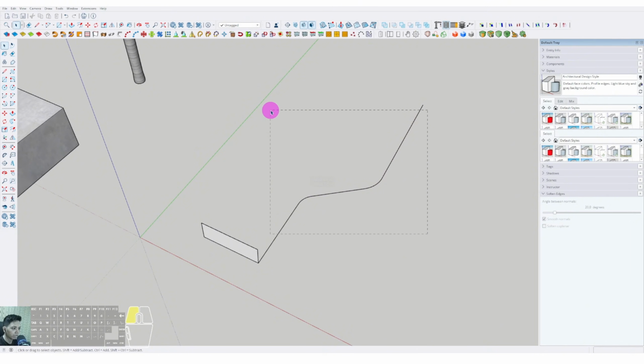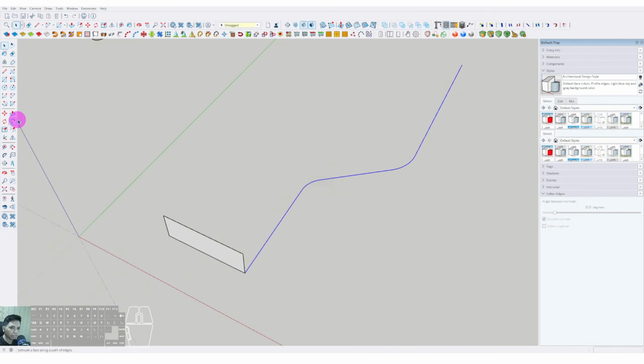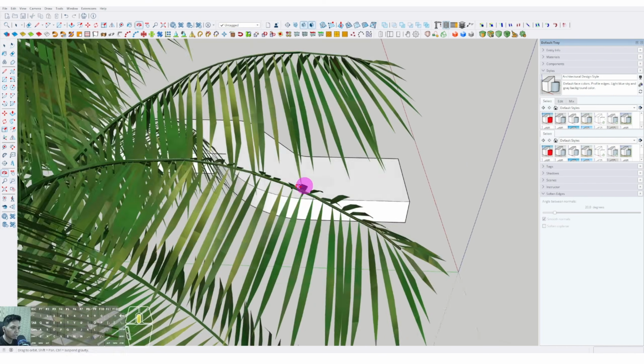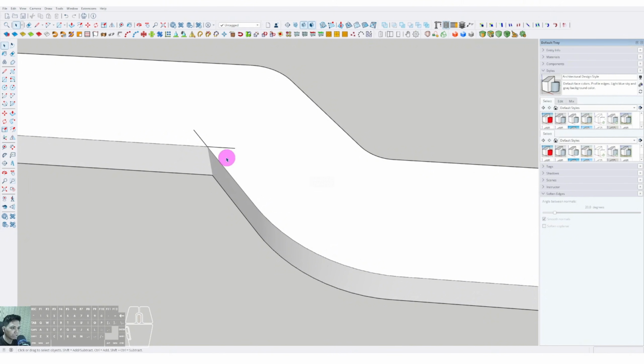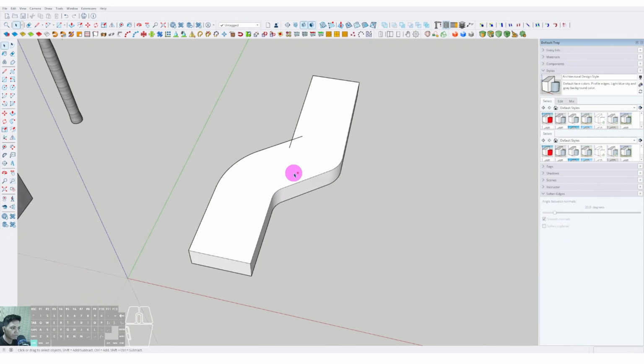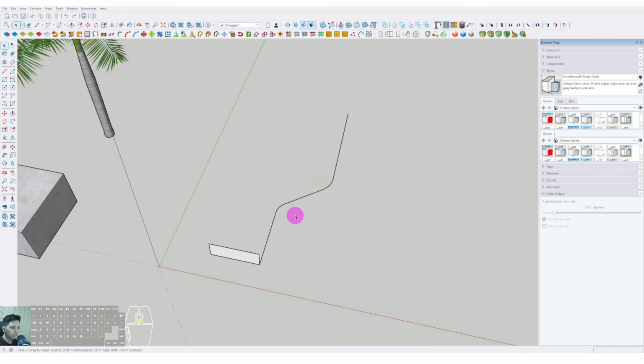Then we can click the path in here, and then now we can select the Follow Me tool and just click in here. Okay, so if we see the corner like this, we can make it larger. We can make it larger.